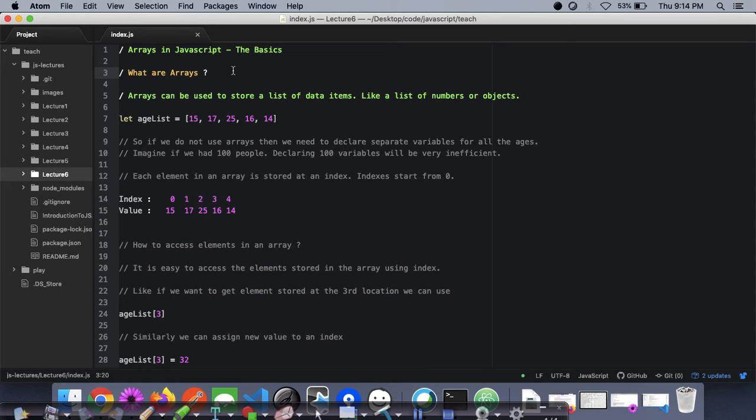First of all, what are arrays? If you are coming from a programming background, like if you have worked in any of the programming languages or you have some computer science background, then I think you'll be familiar with arrays. Arrays are like a data structure. So what do we mean by that? They can be used to store a list of data items.